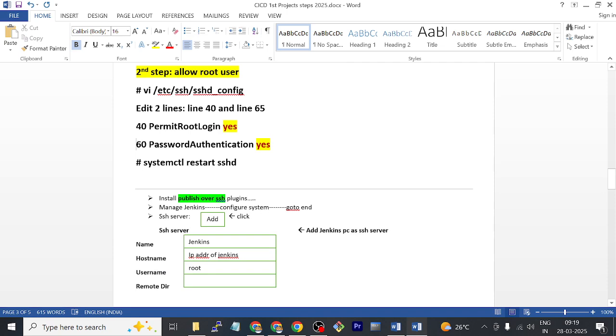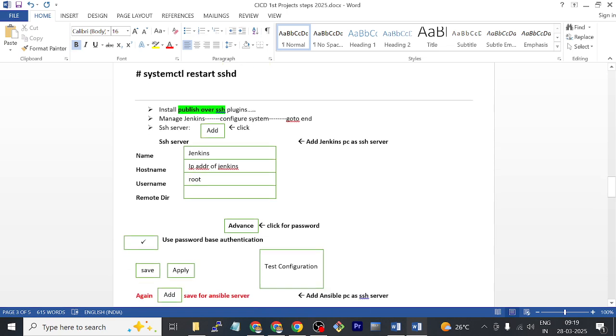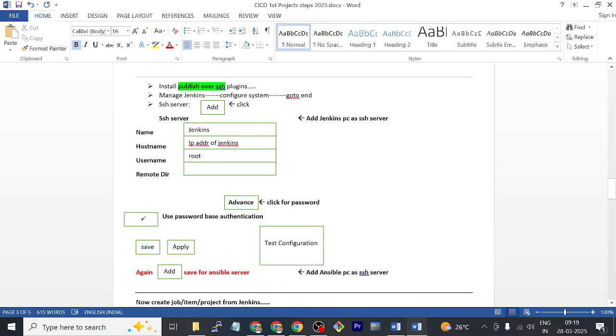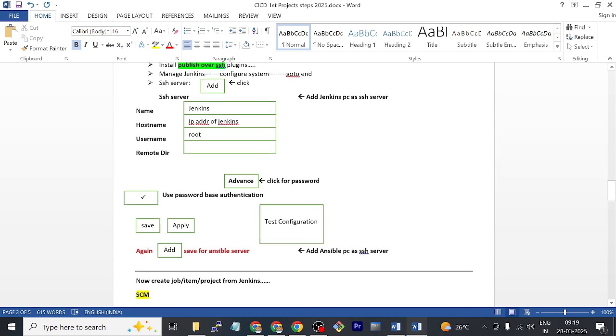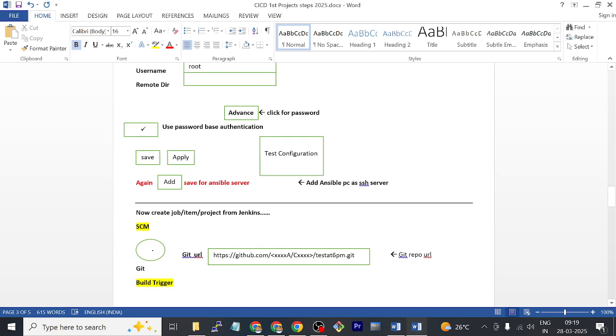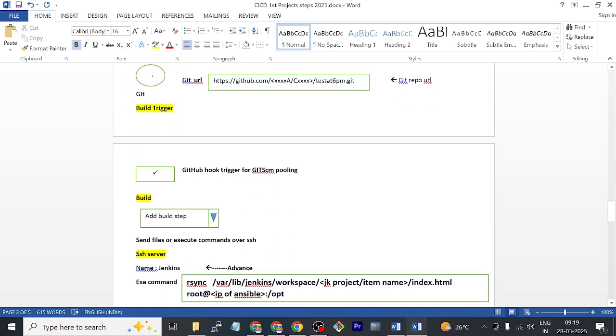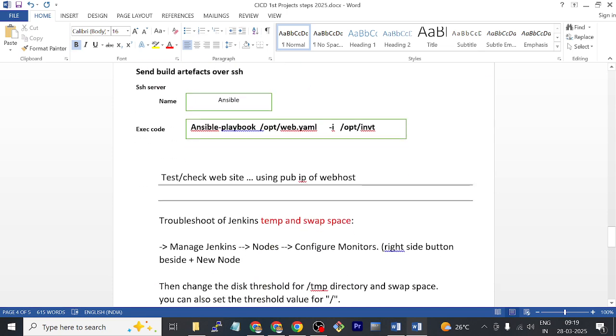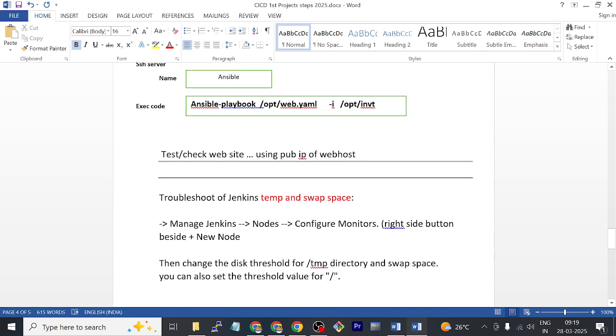Now plugins, extra plugins, publish over SSH. We have to install it in Jenkins. Then in Jenkins, password based authentication, we have to add Jenkins as well as Ansible. Then this is the task portion. Once this task is over, my job is over.